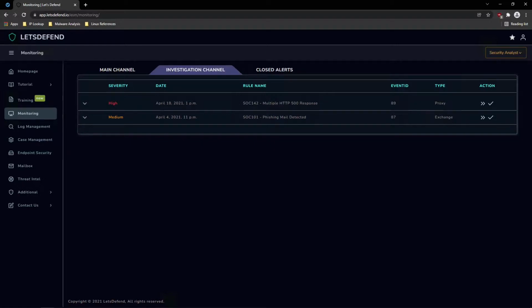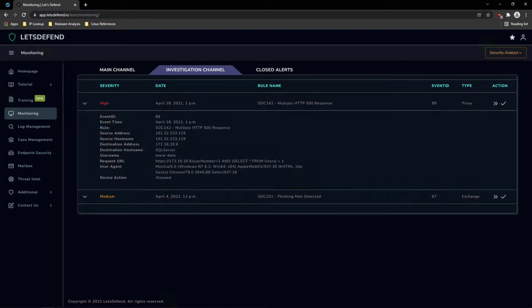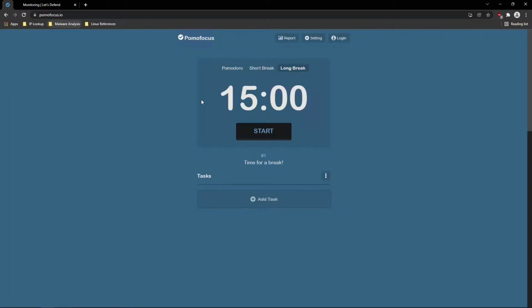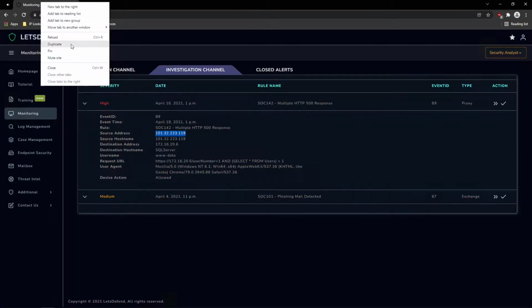Today we're back in LetsDefend.io, and we are investigating this alert, SOC 142. It looks like this source address, this attacker, is requesting some strange URLs to our web server, and it looks like SQL injection. But let's start investigating this. So put our timer on.